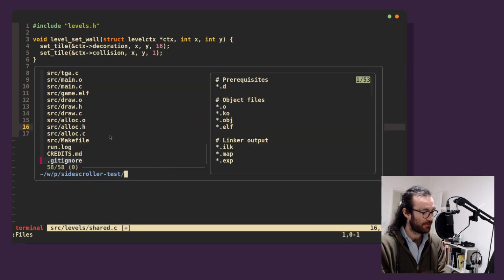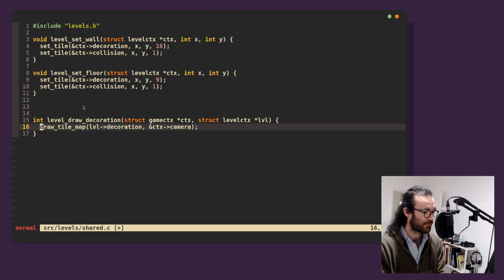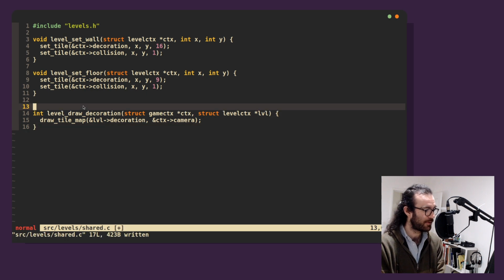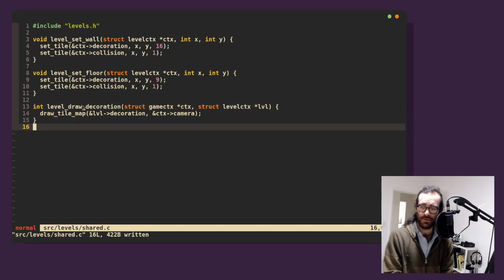That's the wrong file. Load.c. Cool. This needs to be a pointer. Other than that, we're good to go. All right, awesome.